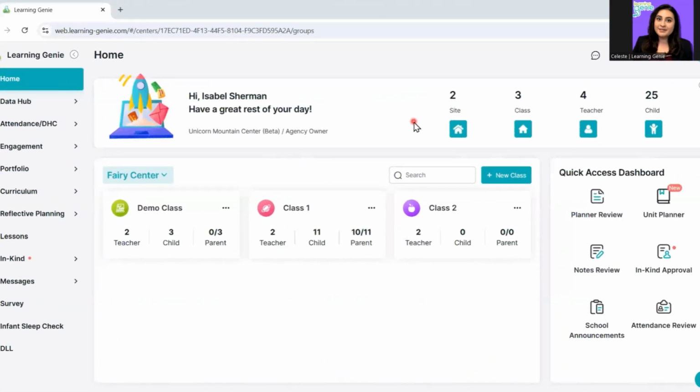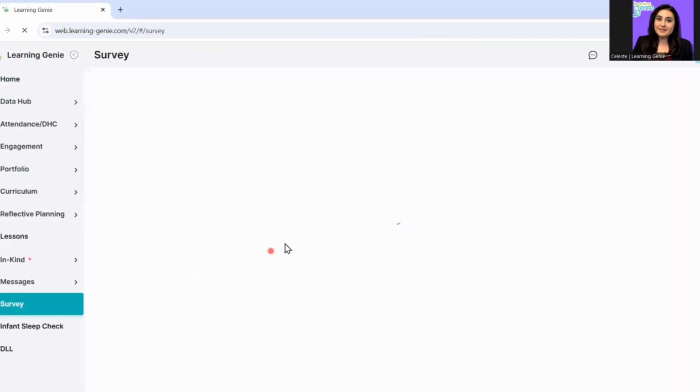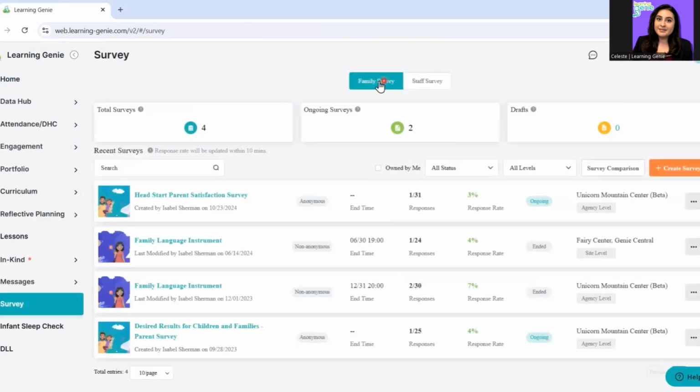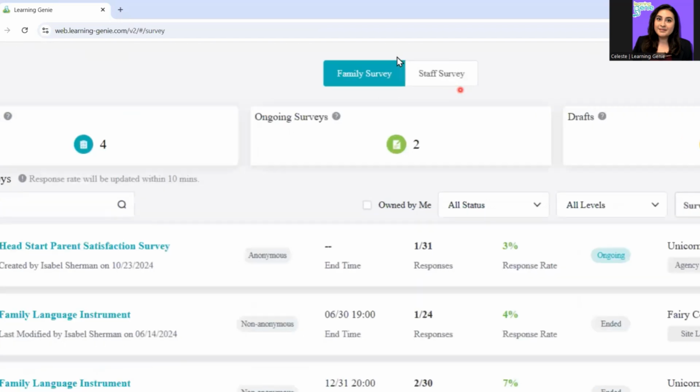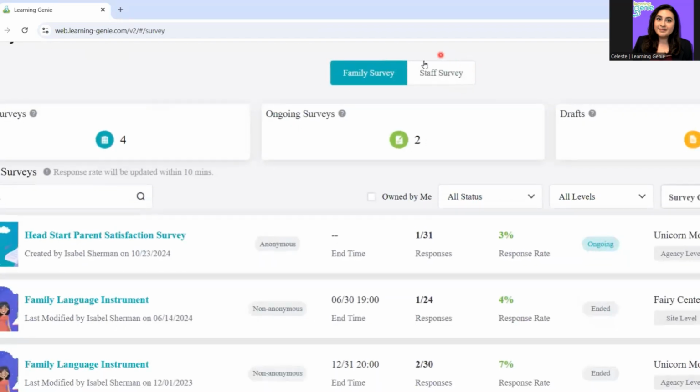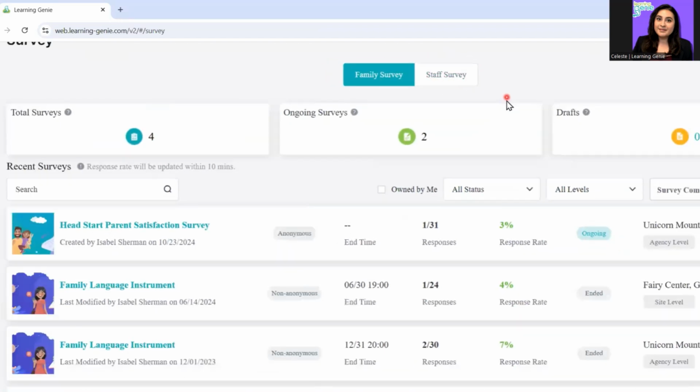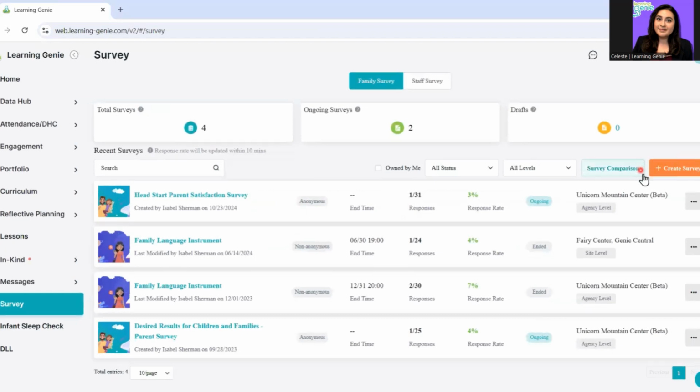Here's how you can send a survey through your Learning Genie account. Locate the Survey tab on the left-hand side menu. Remember that you can send a survey to both staff and families. Click on the orange button that says Create Survey.